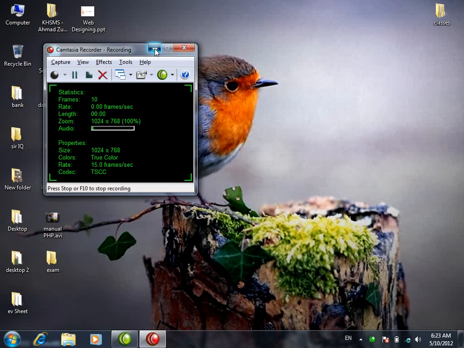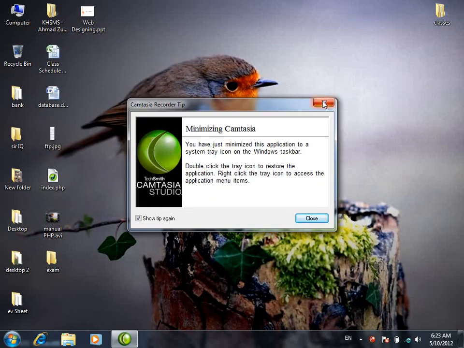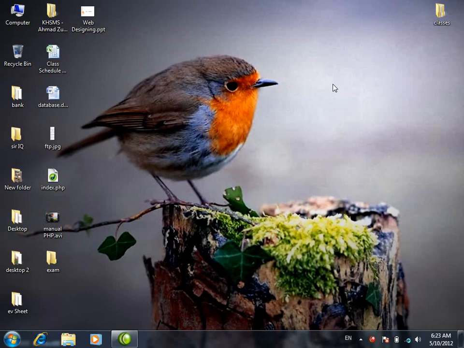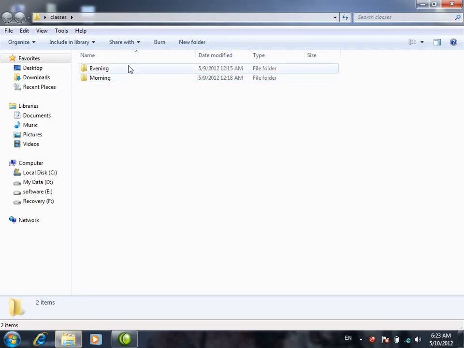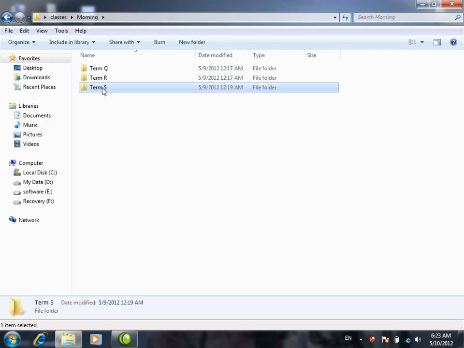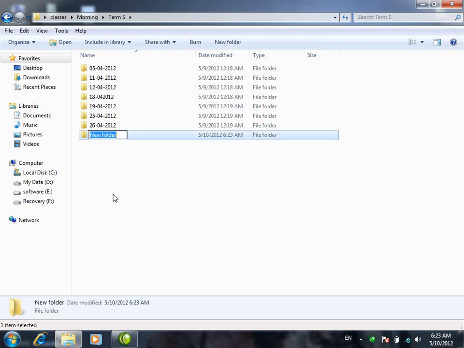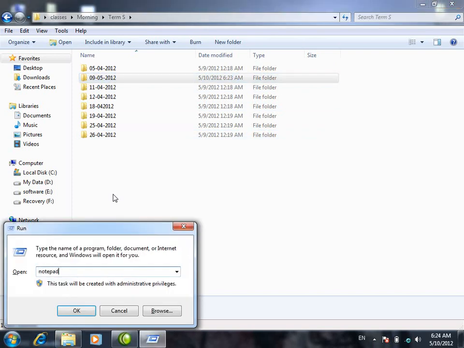Today's lesson is a small static website using HTML in Notepad. First of all, in the classes Morning TermS folder, create a new folder. What's the date today? Today's 10 or 9? 09-05-2012. Run Notepad.